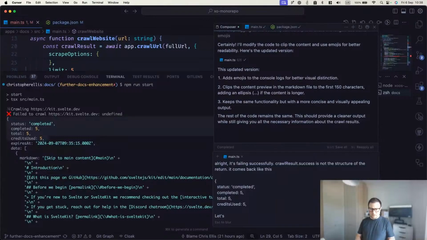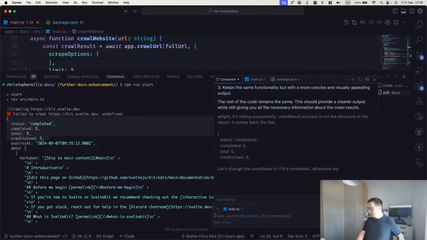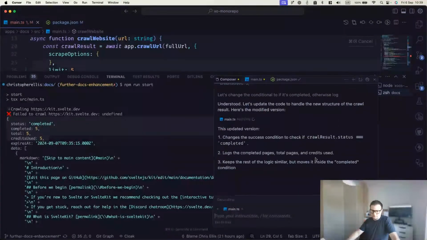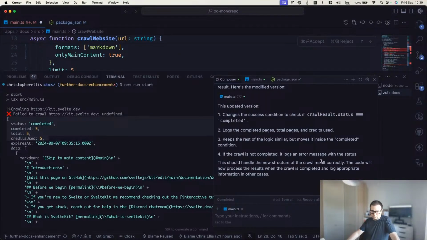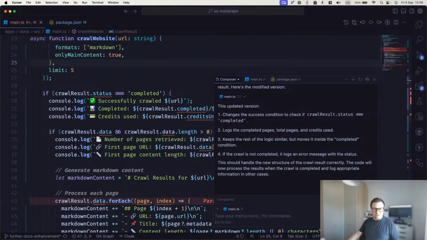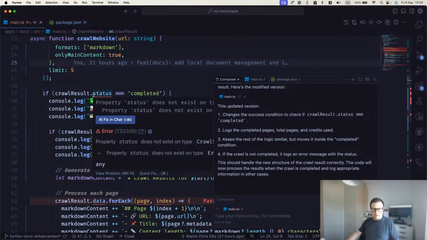Let's change the conditional to if it's completed. Otherwise, log. So let's see if it knows where to do these things. Yeah, I could have typed that. Could have dropped the whole context with the shape of this.